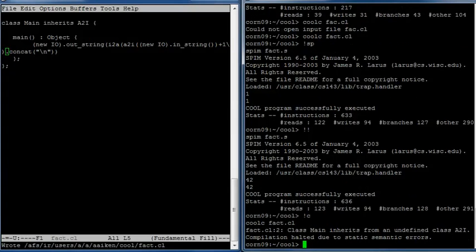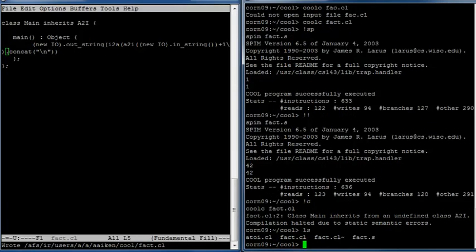It says that we have an undefined class A2i. And the reason is we didn't supply the code for A2i. So if we look in our directory here, we'll see I've already copied in the class file for A2i, and I encourage you to go and look at that code. It's actually interesting code to see how the conversions are written in Cool. But now we need to talk about how to compile a program that uses a library.